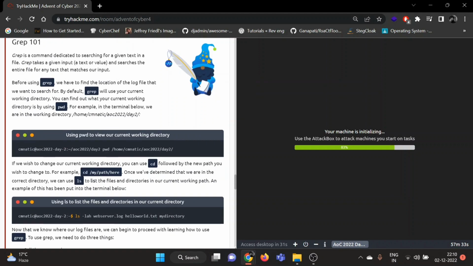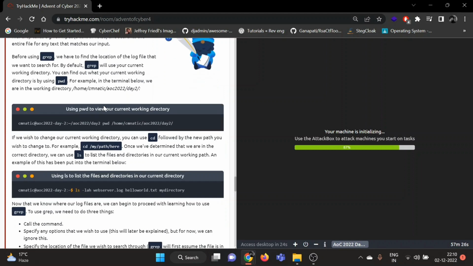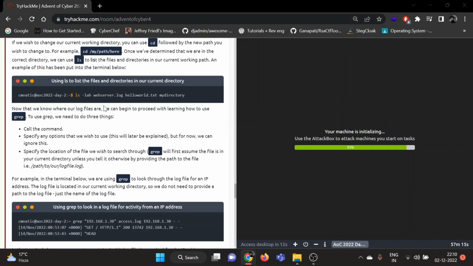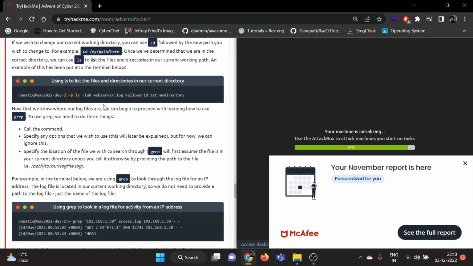Okay, so before using grep, we have to find the location of the log file that we want to search. By default, grep will use the current working directory. To see your present working directory, you can use the pwd command. For changing the directory, you use the cd command. For showing the files in a directory, you use the ls command. You can also refer to Linux Fundamentals to clear your basics of Linux commands.